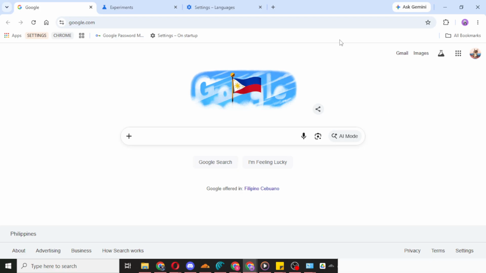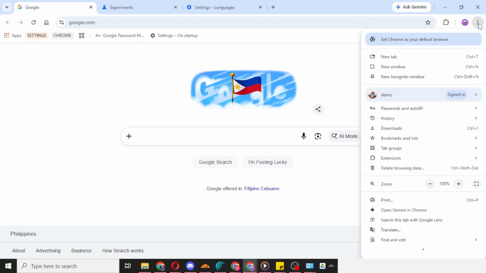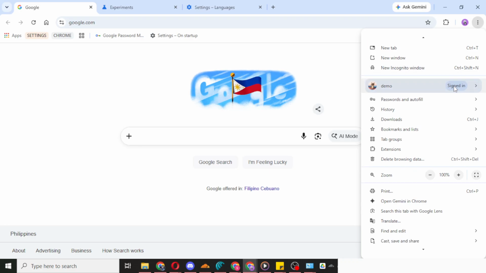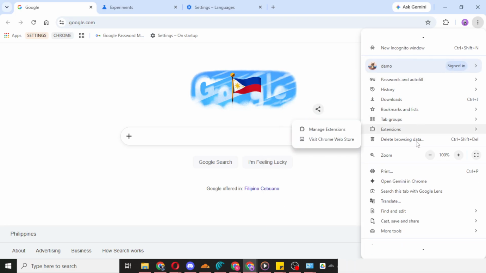This is where you'll find the main menu button. The button you're looking for appears as three small dots lined up vertically. Sometimes people call this the three-dot menu, and it's the central place for many of Chrome's built-in options and tools. Go ahead and click on those three dots once. As soon as you do, a drop-down menu will appear.